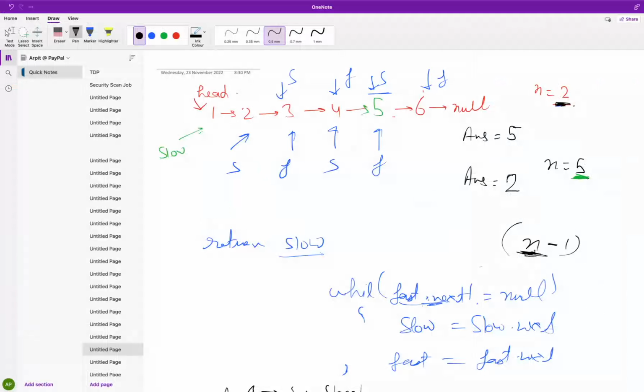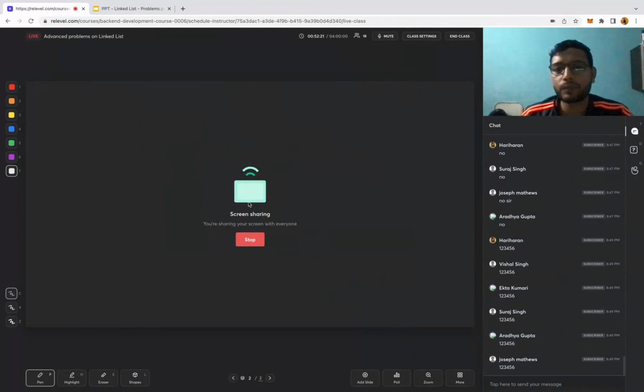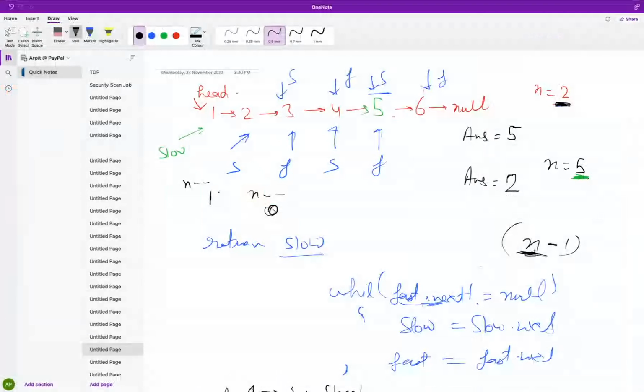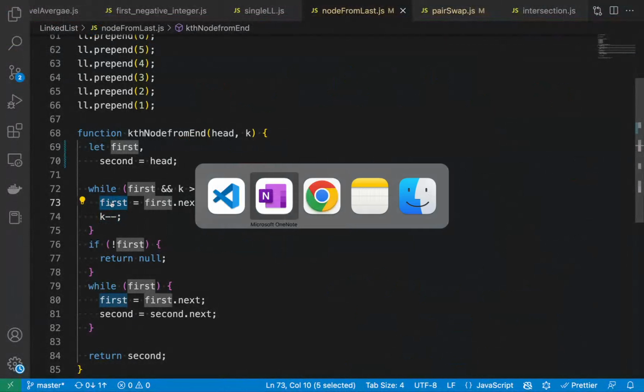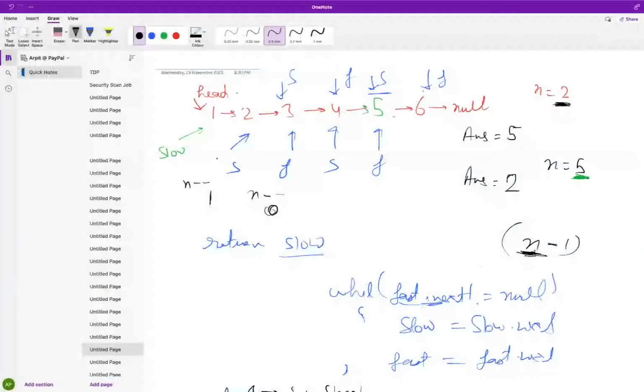Let me tell you why. See, the k value is 2. So this while loop will run for 1, it will do k minus minus, then one more time, and now it will become 0. Once it becomes 0, our loop will stop. Then our first pointer would be at the same position where the fast pointer would be, at the n minus 1 position.